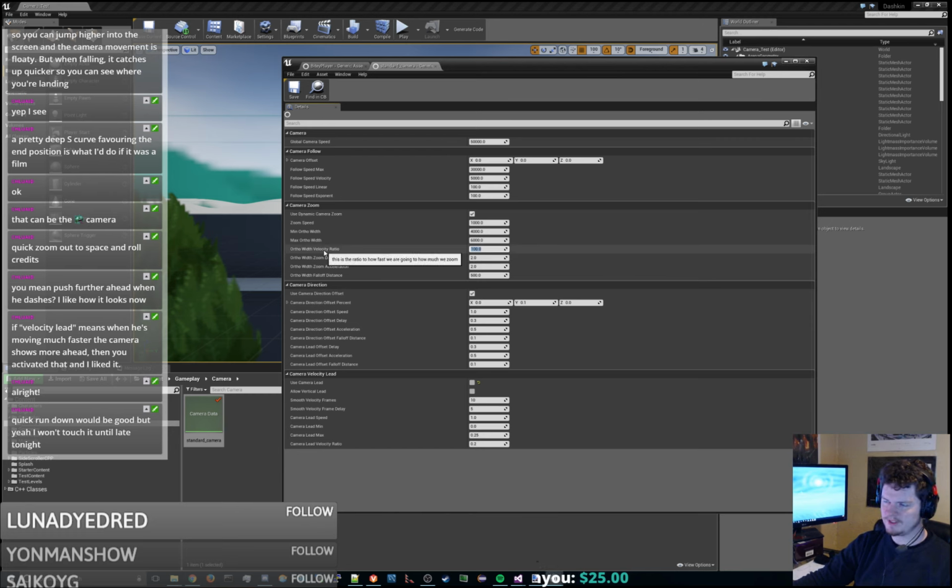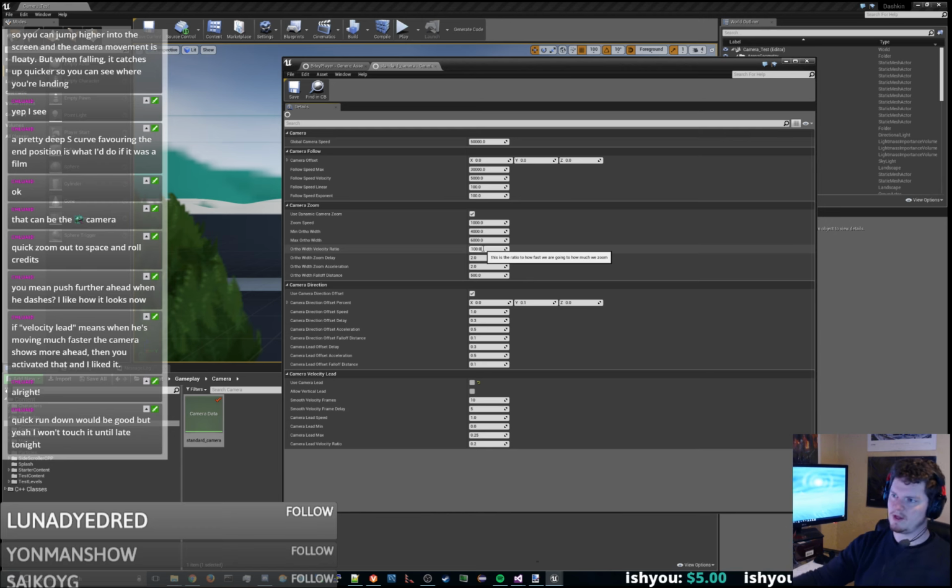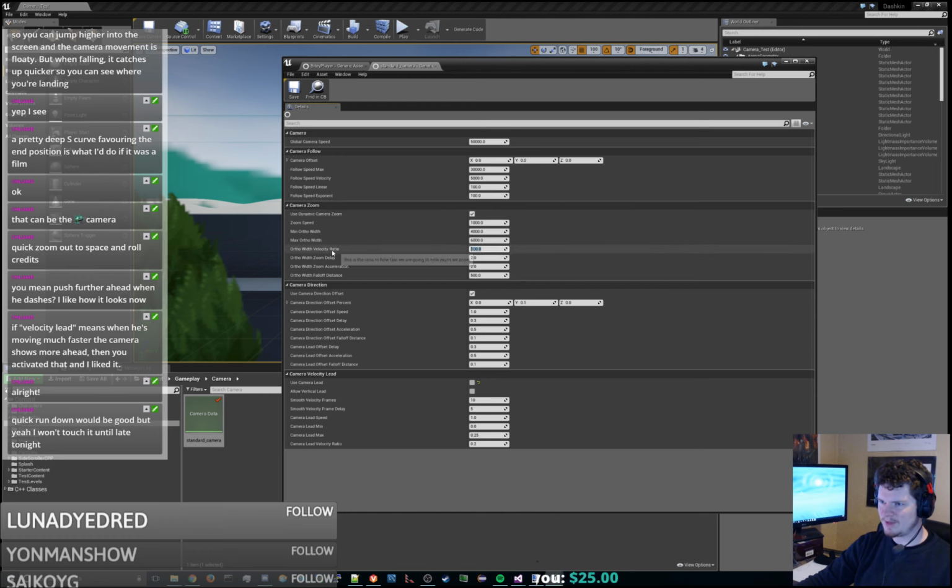if you mouse over them, it'll tell you basically what it does. This is the ratio of how fast we're going to how much we zoom. So basically, if we're running at 1 meter per second, we will try to zoom out by that amount. If we're running at 1 meter per second, we zoom 1 meter out. And Byte runs at 6,000 or something, so 60 meters per second or something. So we're gonna zoom out by enough, or whatever. I don't know. Just play with that to make it zoom more or less, depending upon how fast you're going.